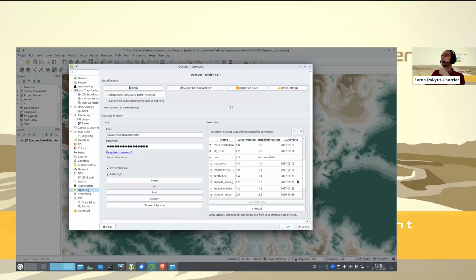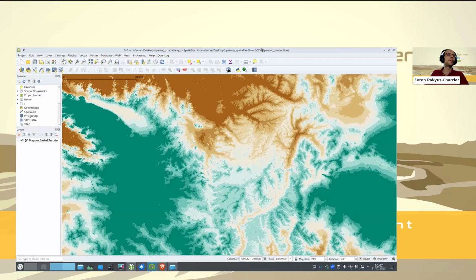In January, there'll be a number of extensions that will be contributed to the base version of OpenLog. This will be the very first round in January 2027. So that's the point in time where you'll be able to cast judgment on whether or not we act on our word.